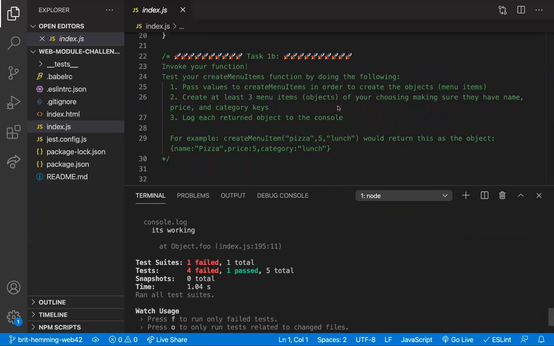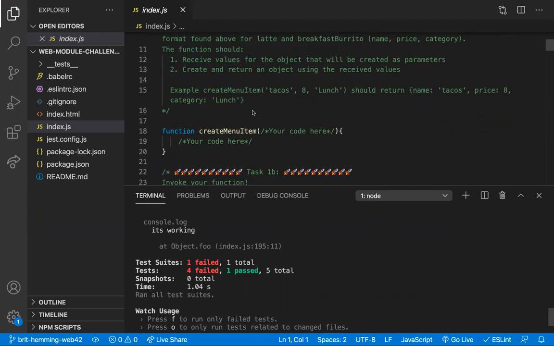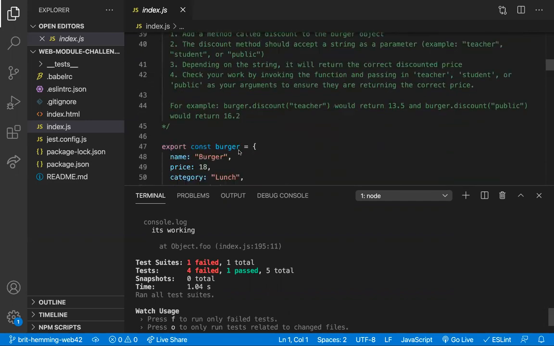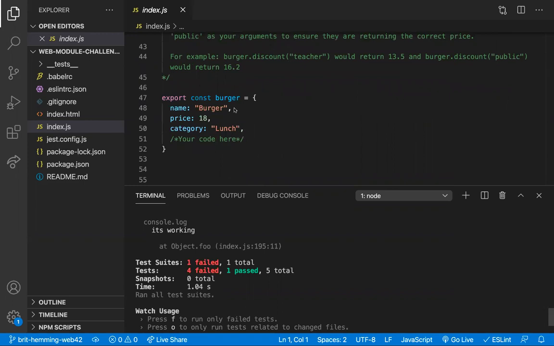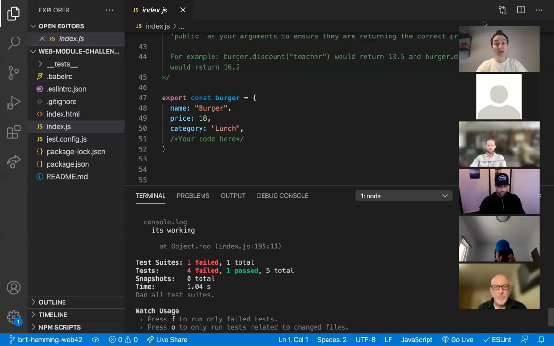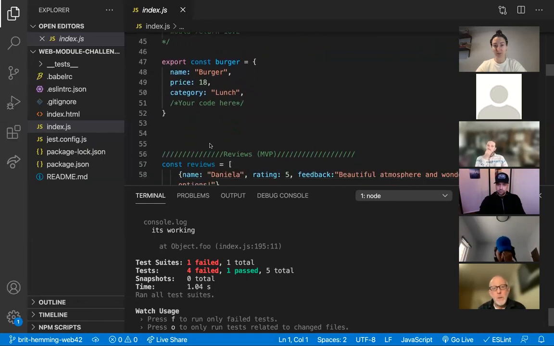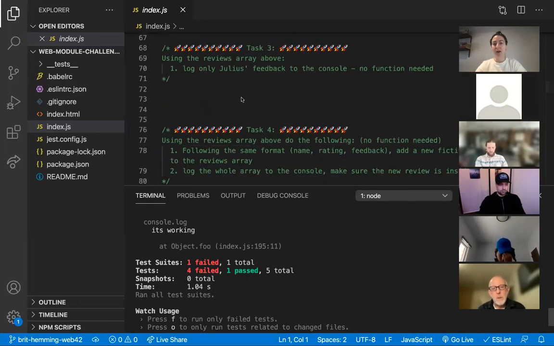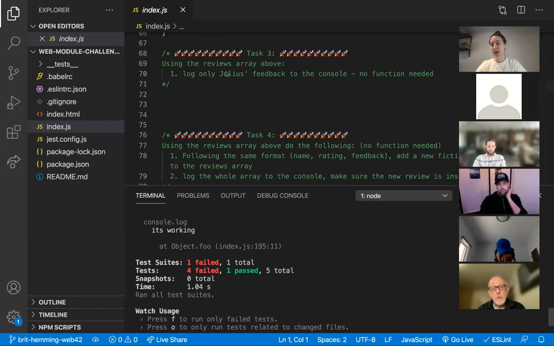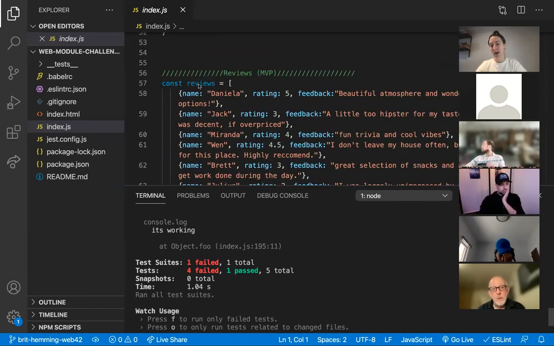Okay, so task 1 is pretty much exactly like that create pet function. Here with the burger, we're adding a method called discount. So I would take a look at how we added a method inside of our dog object to see how to do that. That would be really great for syntax reference. Here we are logging just Julius's feedback. So we are going to reference the array and then the index, and then we are going to dot into the feedback to get Julius's feedback.